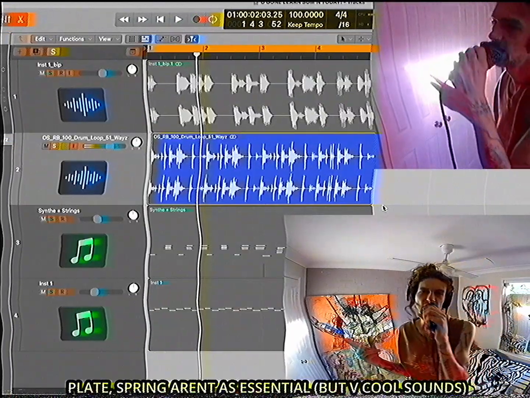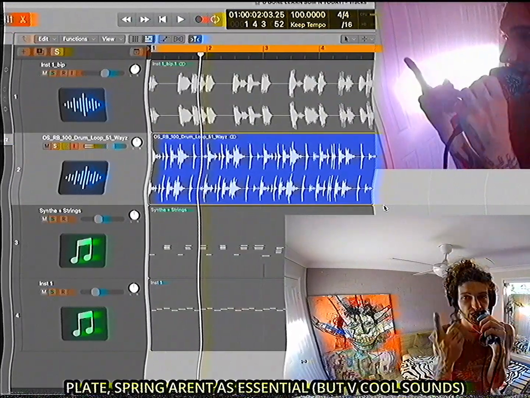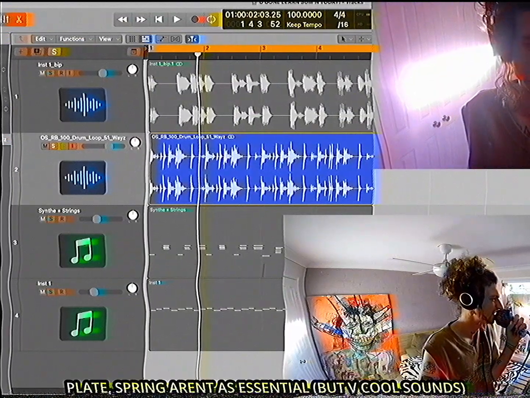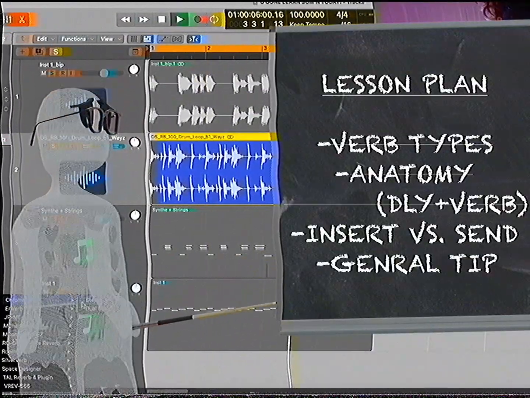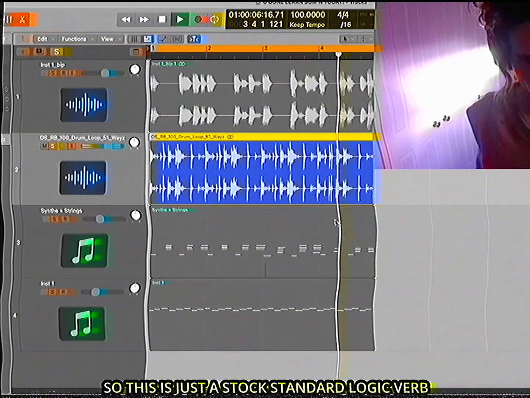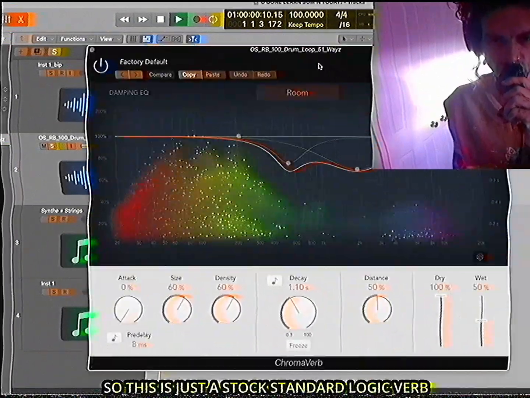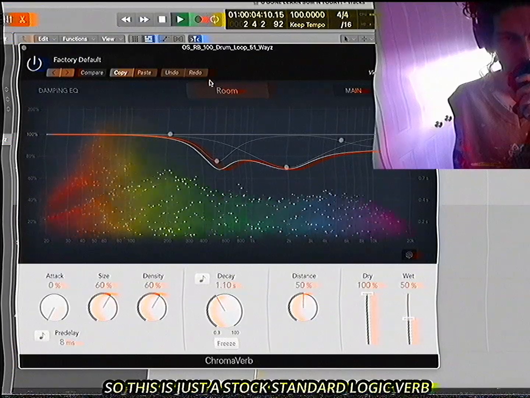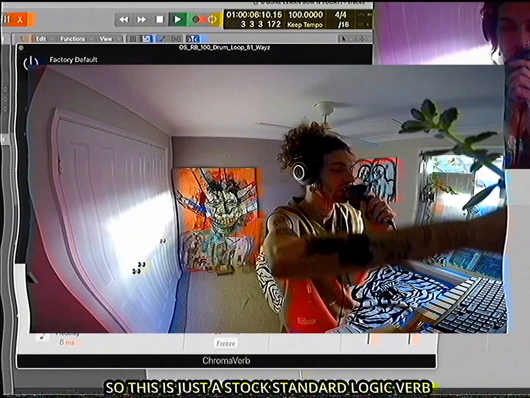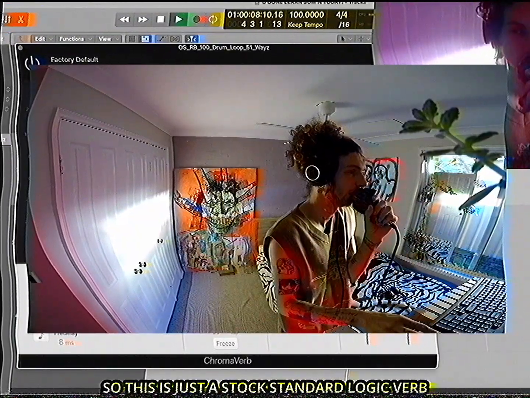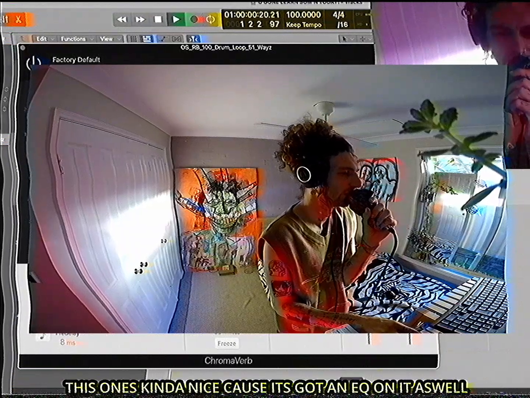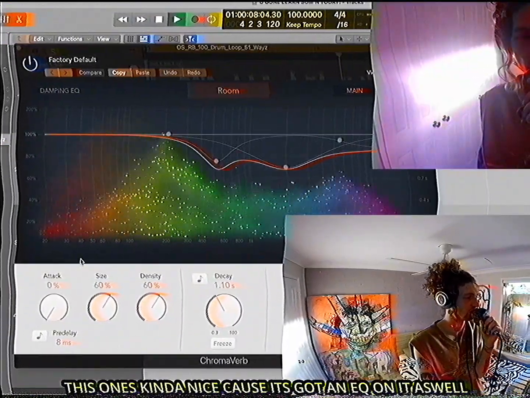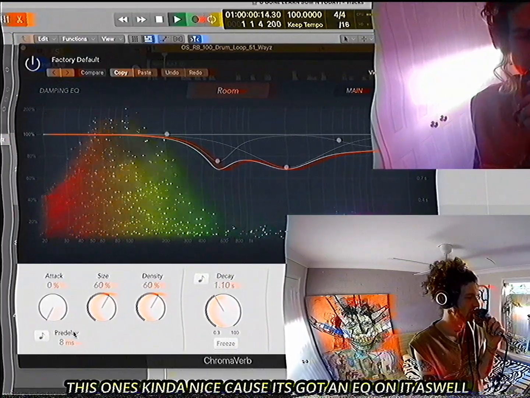A couple of other types might also be a plate or a spring. Those aren't essential to know. So this is just the stock standard Logic reverb. This one's nice because it's got an EQ on it as well. But let's go through all this.